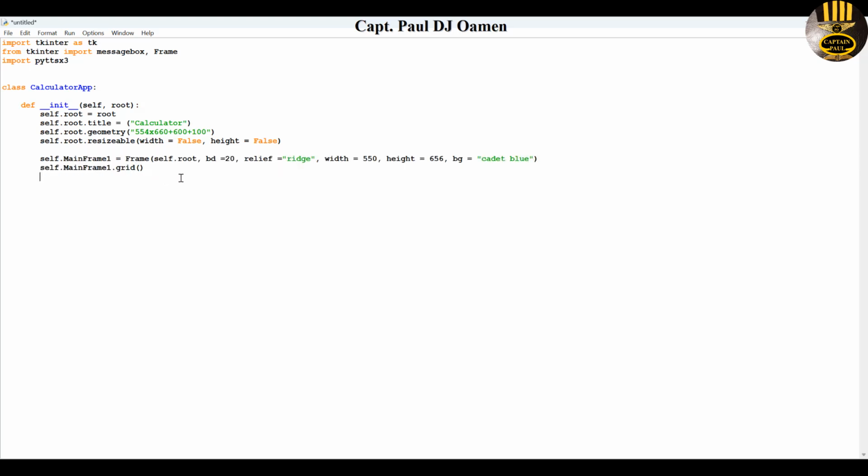So copy this, paste it right here. Okay, and this is going to be known as main frame 2, and get it indented. So instead of blue color, I'm going to change that to powder blue. Alright, that's fine.